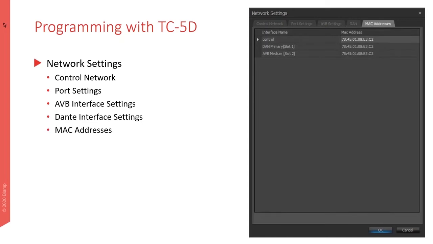You have access to MAC addresses, which is very important for IT because of security reasons. A lot of enterprises will ask you for all the MAC addresses connected to your network. Those MAC addresses are available, so you can take note of them and hand them over to the IT people.